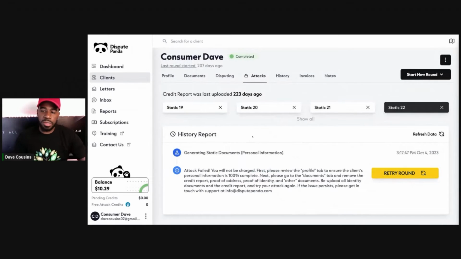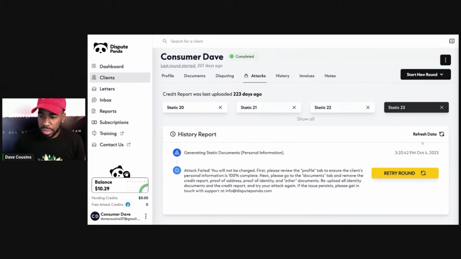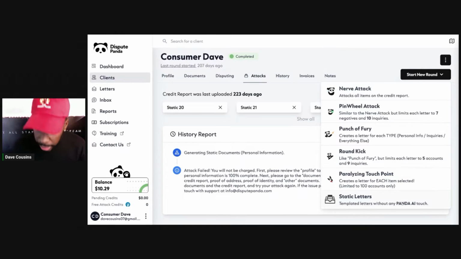Once you click on start round, it should generate your letter. And then after you got your personal information letter, this is going to be able to mail off. So you're going to click on mail off. Now, once you click on mail off, you can send this to the credit bureaus, all right, to Experian, TransUnion, and Equifax. Next, after you do that, you want to click on start new round again.